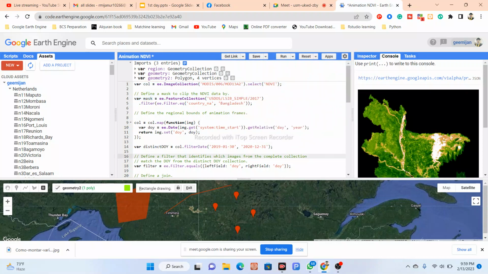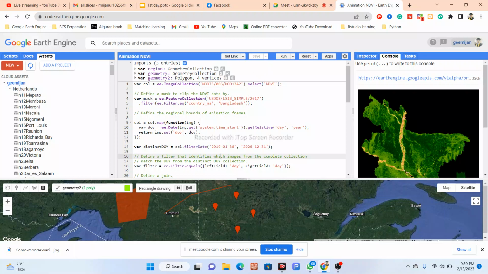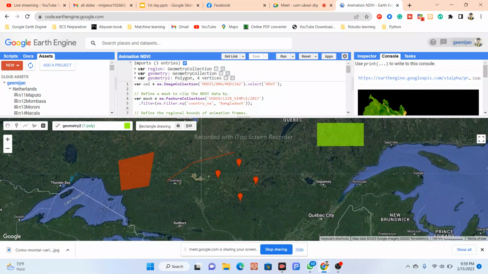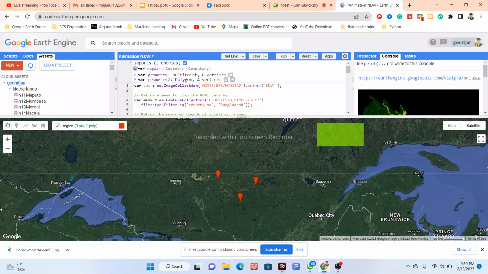Also you can see Save. When you simply save it, then this code is saved in here. Suppose you want to remove it, you can simply click on here and delete.